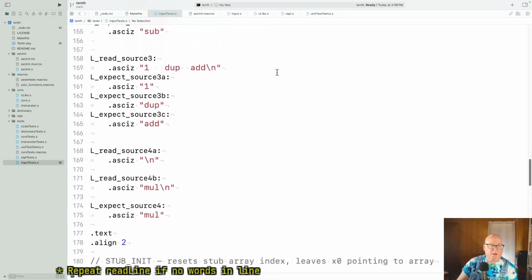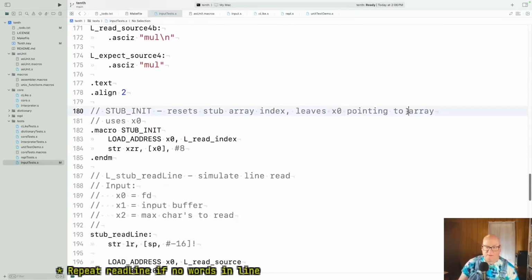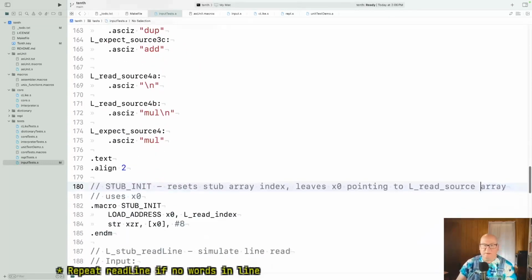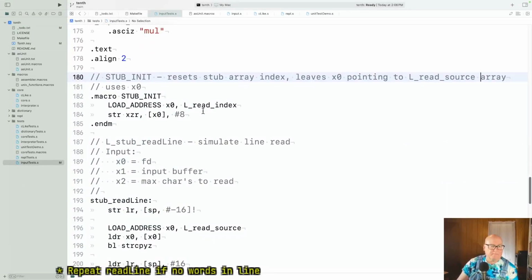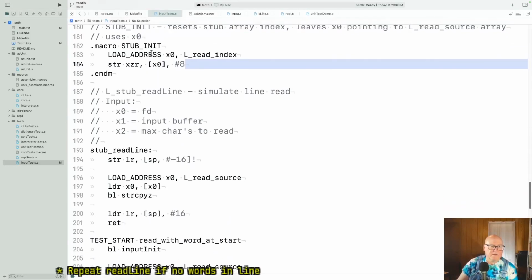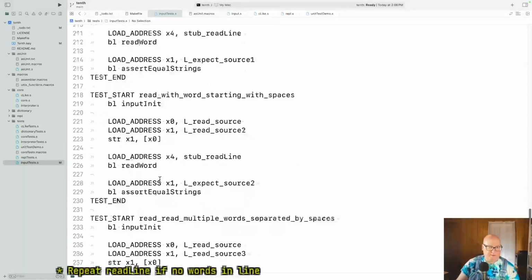Okay, so we're storing it in here, and then next thing we're going to point to the array. Let's call it lread read source. Read source. Okay. I guess the output is x0 points to array. And I'm imagining our test will use this.